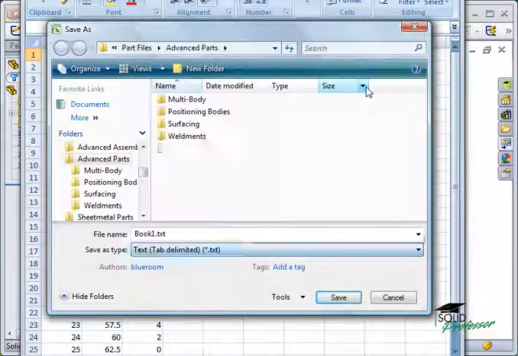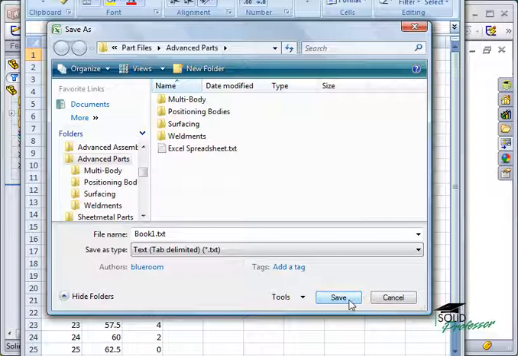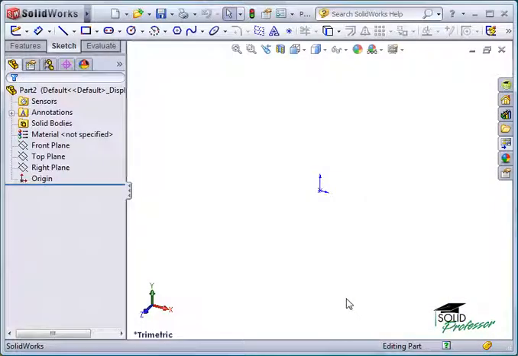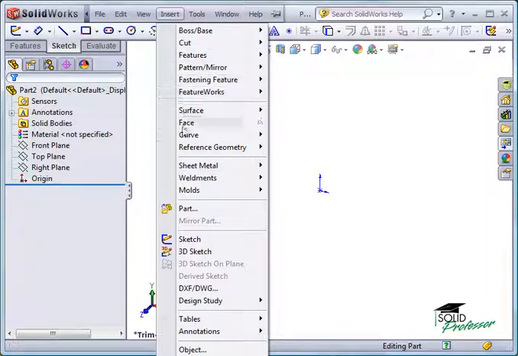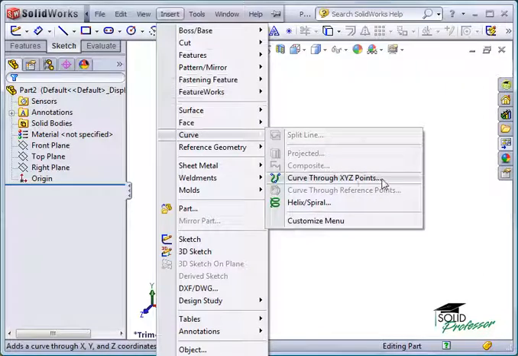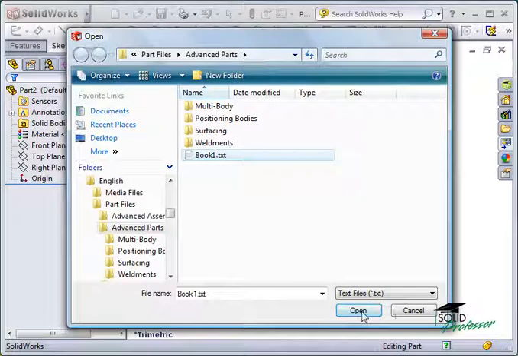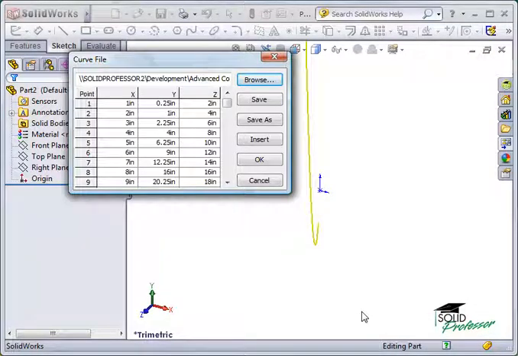Notice I didn't specify units in the spreadsheet. When I import this data into SOLIDWORKS, the units from the active document will be used. Let's import the curve and you'll see what I mean. In SOLIDWORKS, now I'll insert a curve through XYZ points and browse for the file I just created. Remember, I saved a text file, so I have to change the Files of Type field to TXT. Once I open the file, notice the points are imported and the units have been set to inches based on the units that I'm using in this document. I'll click OK, and there you see the resulting curve.